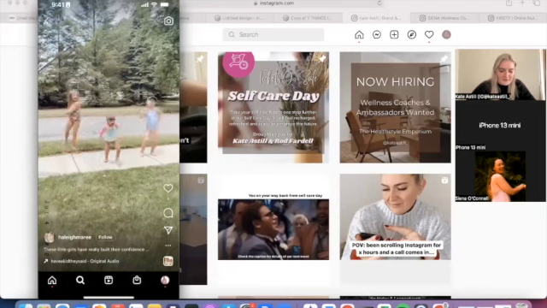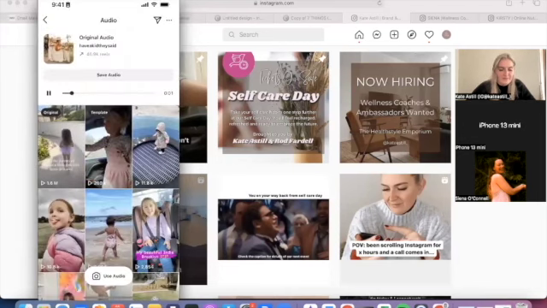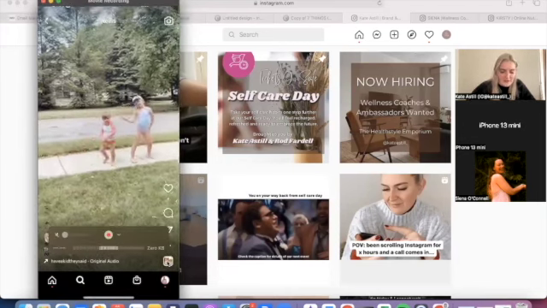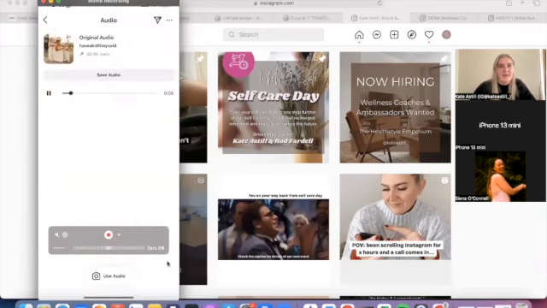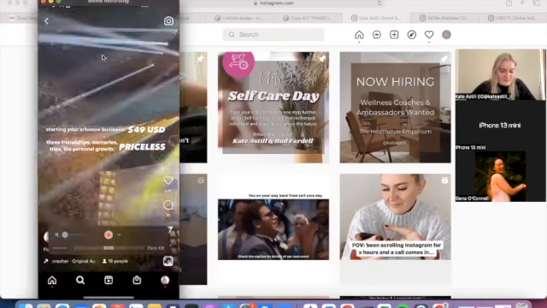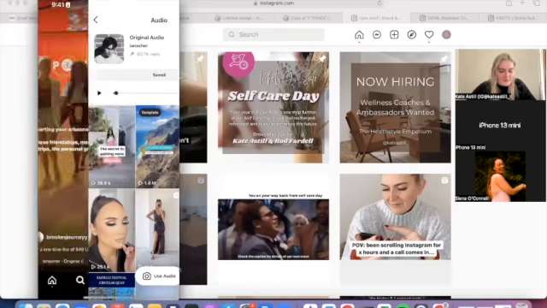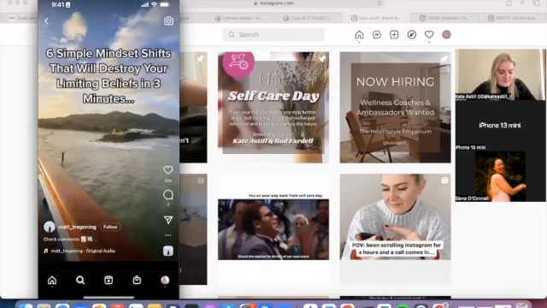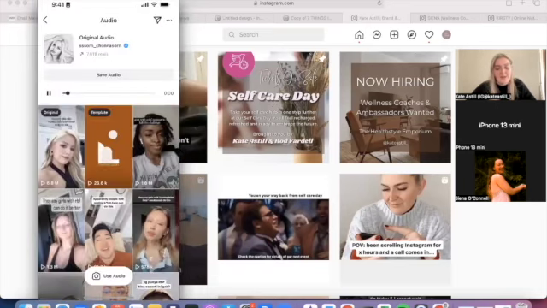What you can do is click down here on this image and that takes you to the audio. That shows me that it's trending and how many reels have been made with this audio. What you want to do is find new trends. So you want to find trending audio that has less than 10,000 reels. So let's keep having a look. This one, 63. This one's got 7,000.